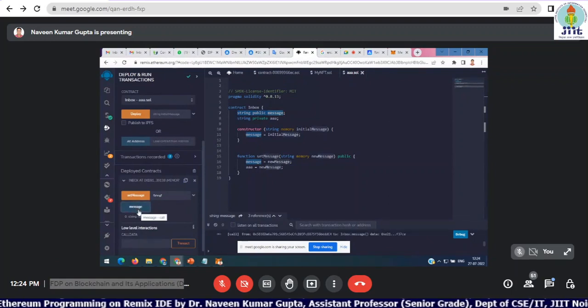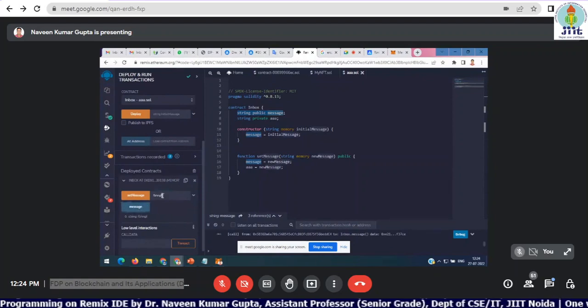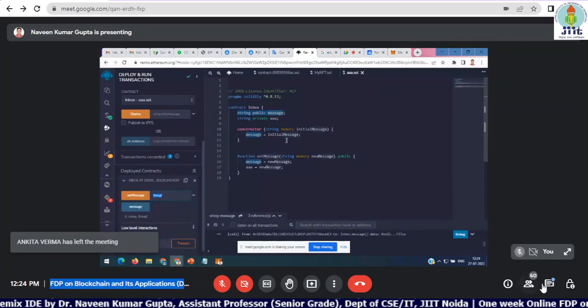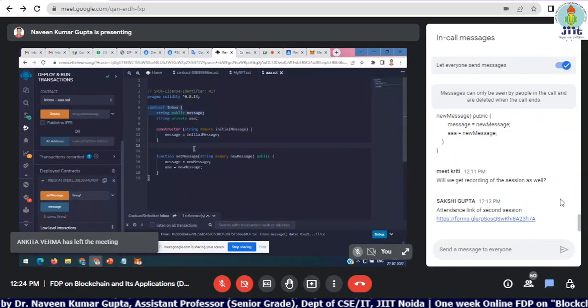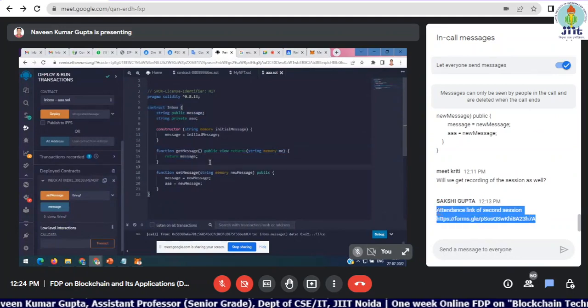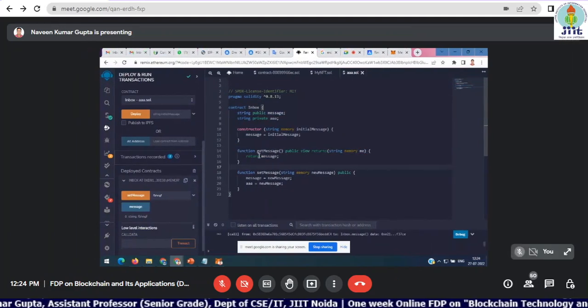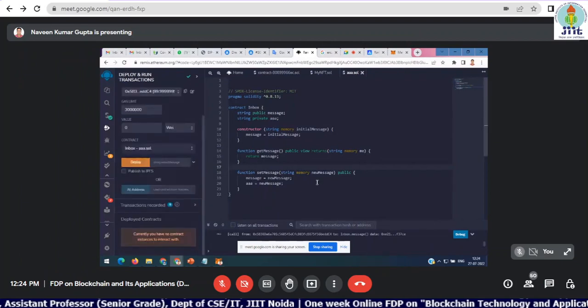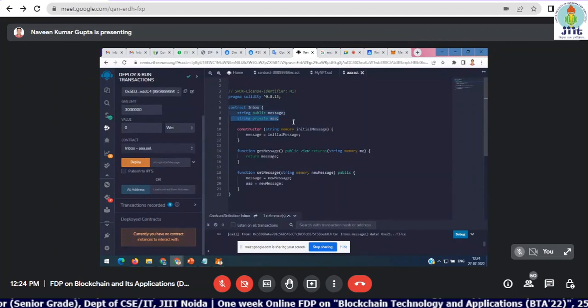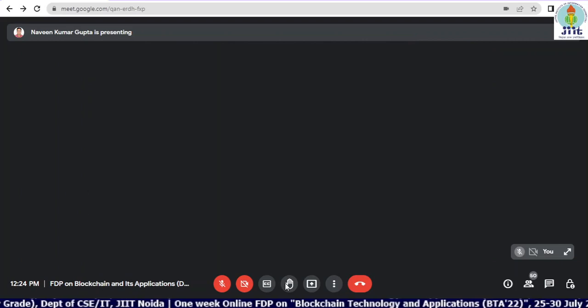It is not changing any value. Whenever you want to change a value, it is a transaction, and retrieving a value is not a transaction. It should be very clear to everyone. Let me create this get function once again. Let me remove this extra letter. Save, and let me deploy it once again. Here I have deployed the contract.